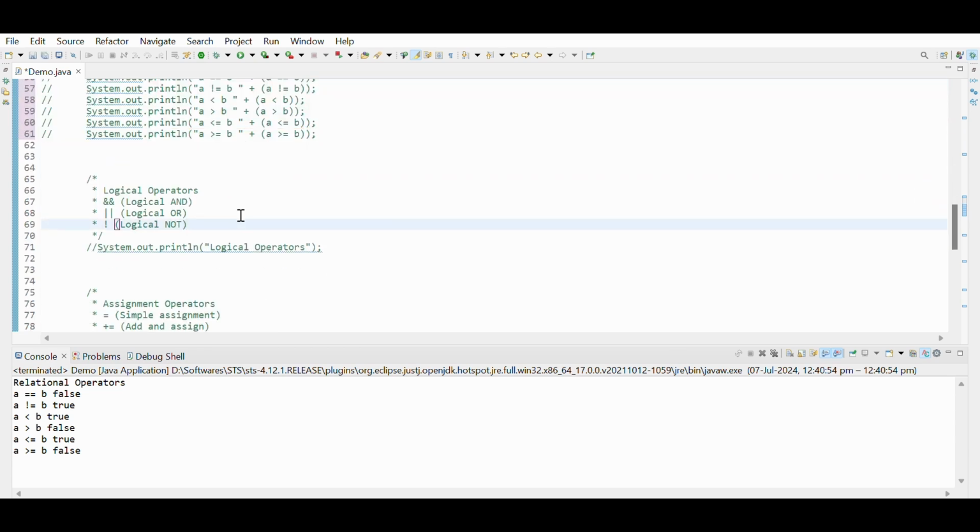Logical operators are used to perform logical operations. These include logical AND, logical OR, and logical NOT. Let me tell you when we will use these operators. Suppose you are writing some if block. That if block will get executed when some condition is true. But suppose there are multiple conditions you need to check. In that case, sometimes we need to use logical AND, sometimes we need to use logical OR. At that time we will use these operators.